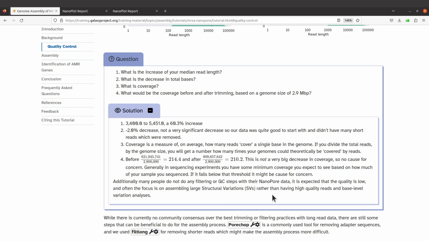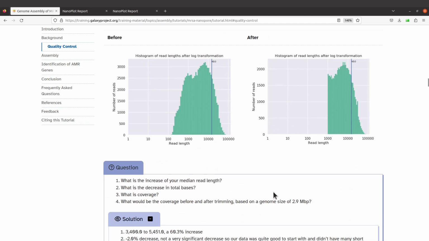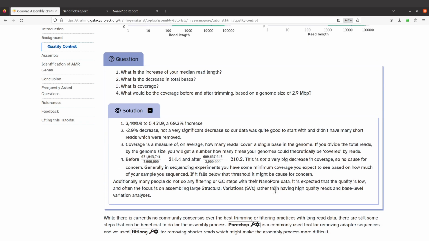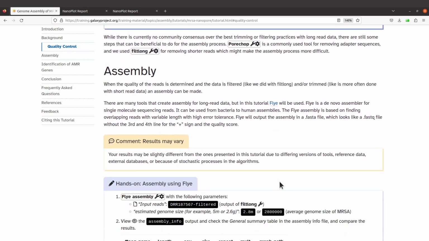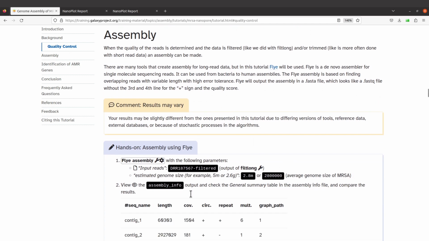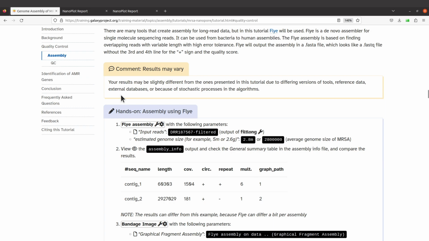We will move on to the terminal to continue the analysis. We are now done with the quality control section, so we'll move on to the assembly part. We are going to assemble the data, and with the assembly, we are going to use the filtered reads. The instructions are here. We are going to use Flye. I've covered some tutorials on Flye, by the way.